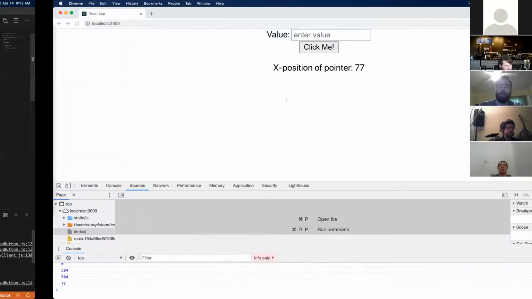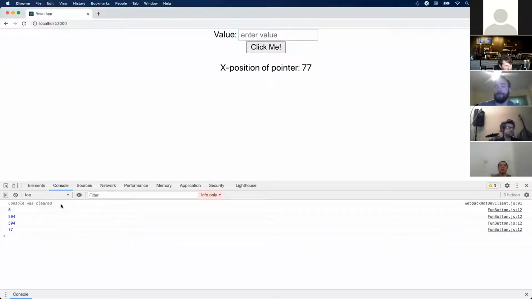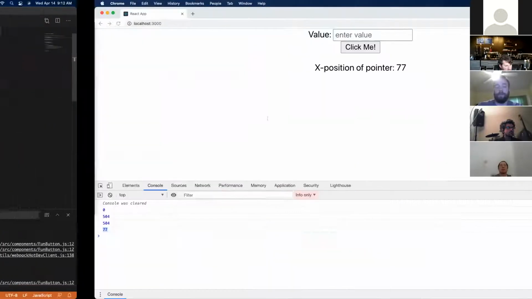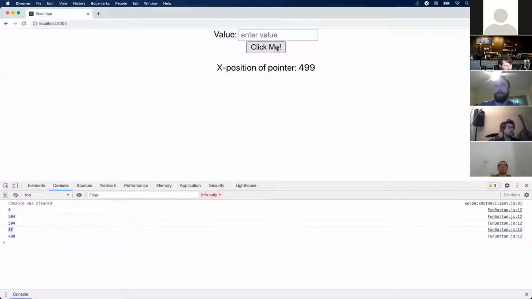So if I make it 77, not sure why this panel keeps coming back. Notice I have a 77 here, but I didn't even click a button, right? So that's because my page refreshed because I changed my code. And now when I click, it will show the new values.